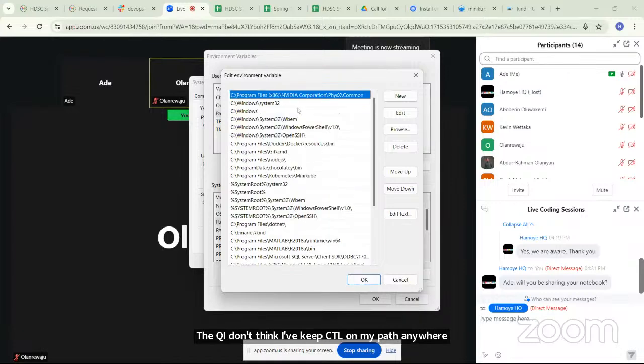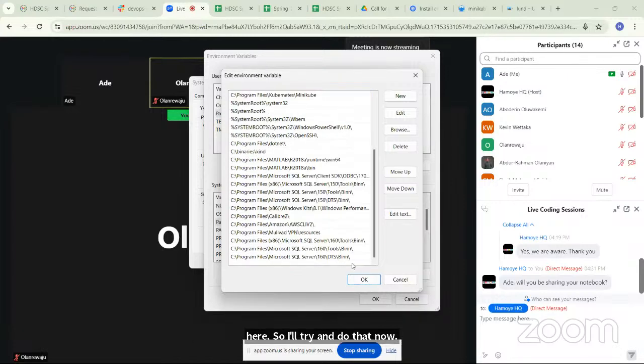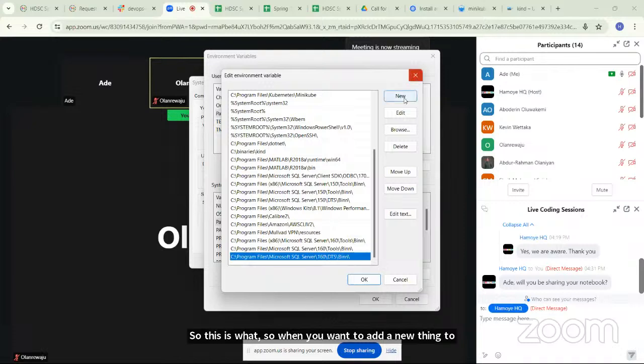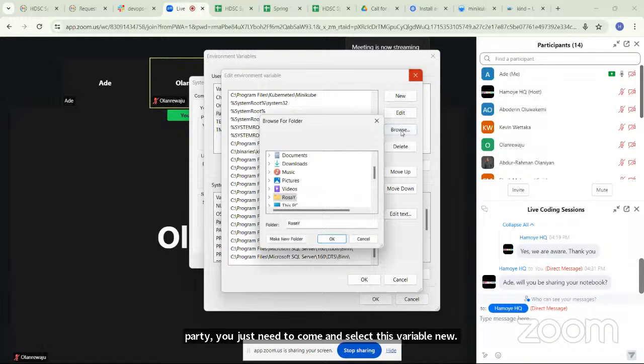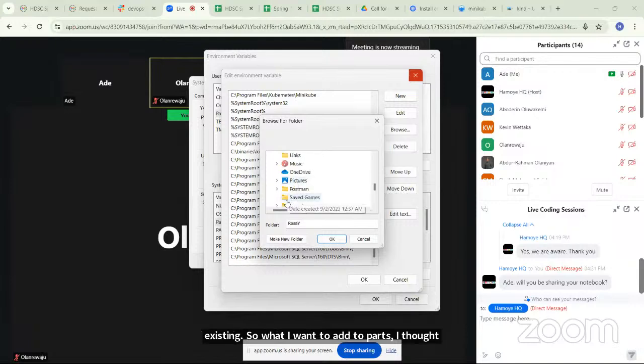So when you want to add a new thing to part, you just need to come and select this variable, new. When you select new, all you have to do is click on browse. So you browse to the location on your PC where the binary that you want to add to part exists. What I want to add to part, I stored in the documents folder. So I'll go to the documents folder here, under this PC.